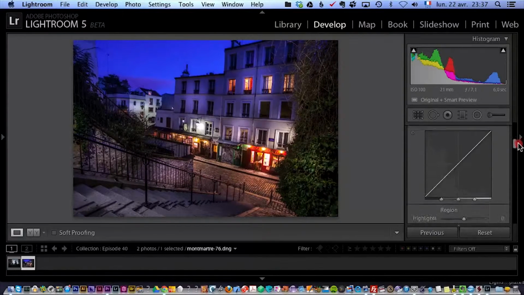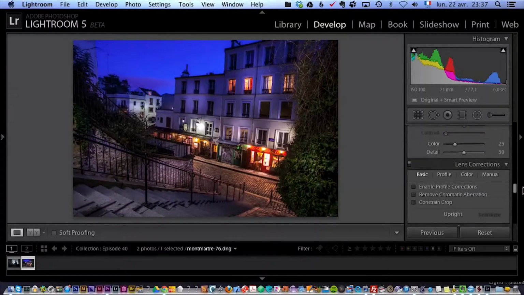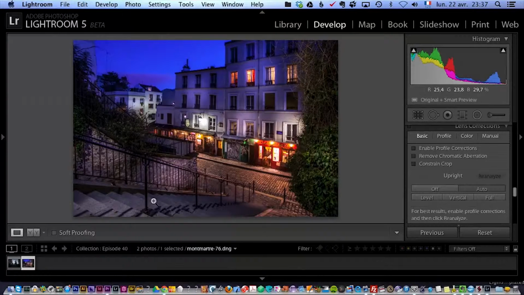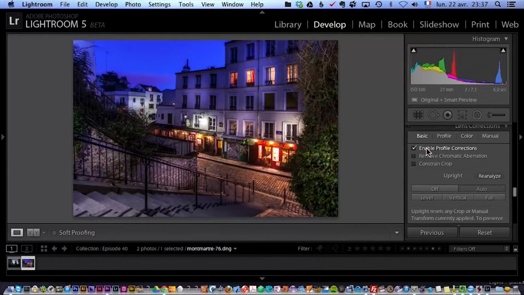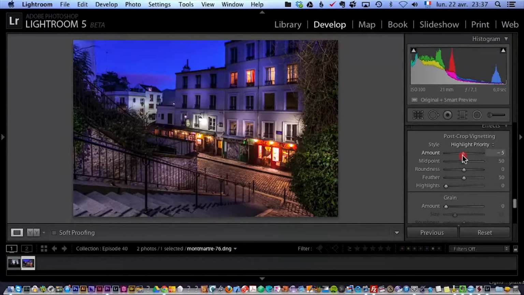Now, one more feature that I love. I love this feature, and that is, check this out, the new lens correction panel. Here we have new settings: upright, reanalyze, off, auto, level, vertical, and full. But all you have to know here is you just have to click on auto, and it's going to make the photo right. Okay, I'm still going to click enable profile correction and remove chromatic aberration. I still do that. And I'm still going to do my post-crop vignetting.